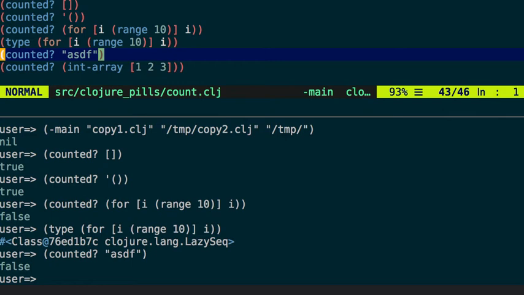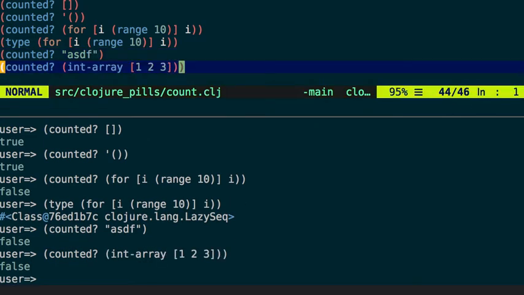If it's not a Clojure collection, obviously a Java collection doesn't know about the counted interface, which is only present in Clojure, so it cannot be implementing that interface. But a string or an array are both things that can be counted in constant time. So despite the fact that it's returning false, this is still a constant time count in Clojure as well.